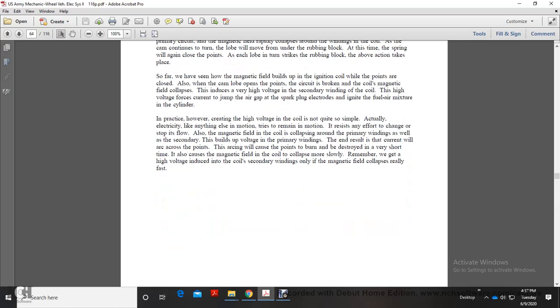In practice, however, creating the high voltage in the coil is not quite so simple. Actually, electricity, like anything else, tries to remain in motion. It resists every effort to change or stop its flow. Also, the magnetic field of the coil is collapsing around the primary windings as well as the secondary. This builds up voltage in the primary windings, and as a result the current will arc across the points. Arcing will cause the points to burn and be destroyed in a very short time. It also causes the magnetic field to collapse more slowly.